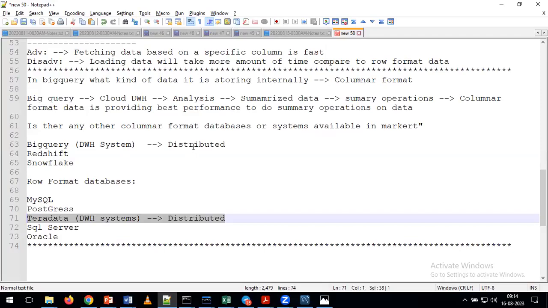Okay. When I'm saying it will take time, don't assume that it will take minutes, or that it is going to take only 10 or 15 minutes. It is fast, but compared to row format, it is a bit slow. That is one thing.